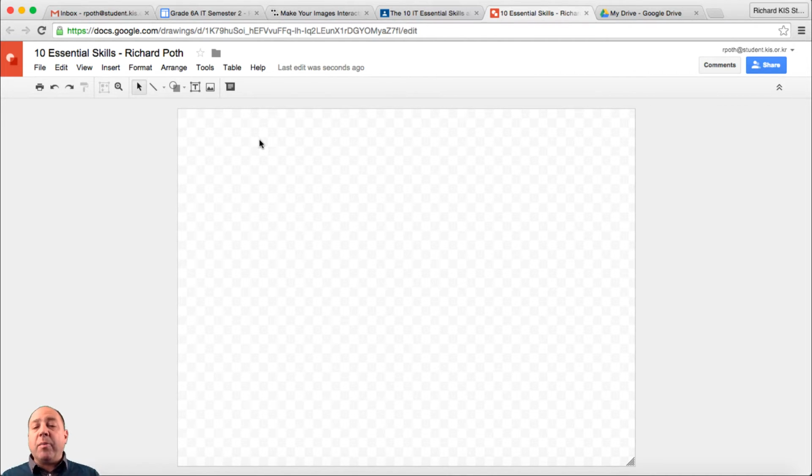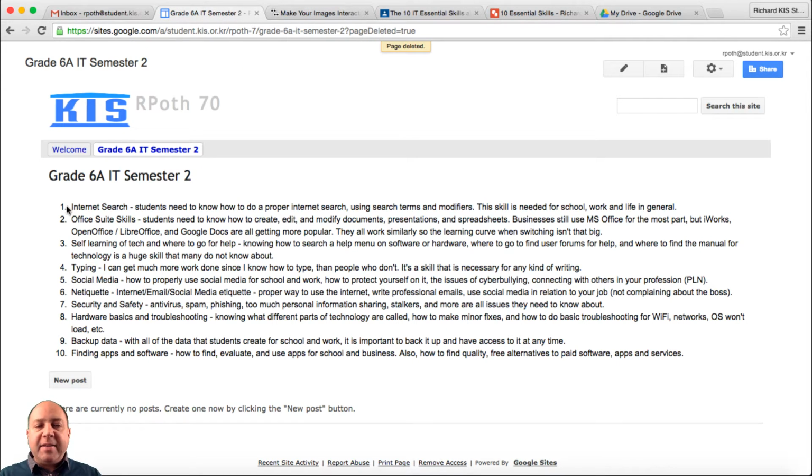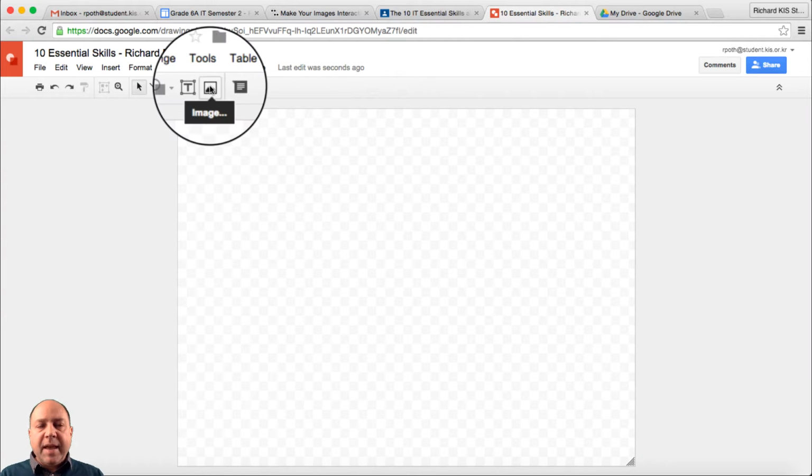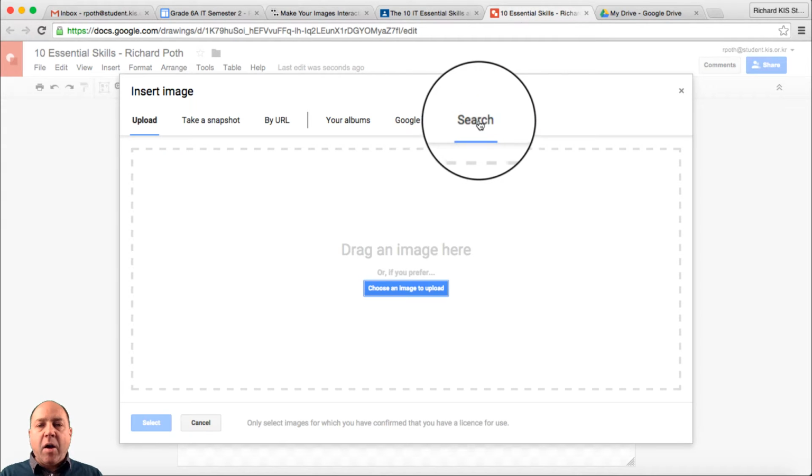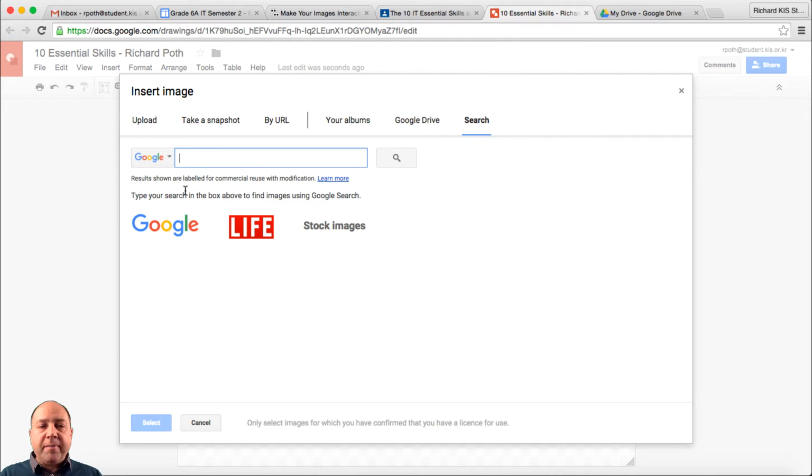So what we want to do now, we want to create an infographic based on these 10 criteria. Now, I'm only going to use these words here because we're going to come on to the description later in another application. So, let's insert an image. Now, I'm going to search Google Drive. And I'm going to search for digital.